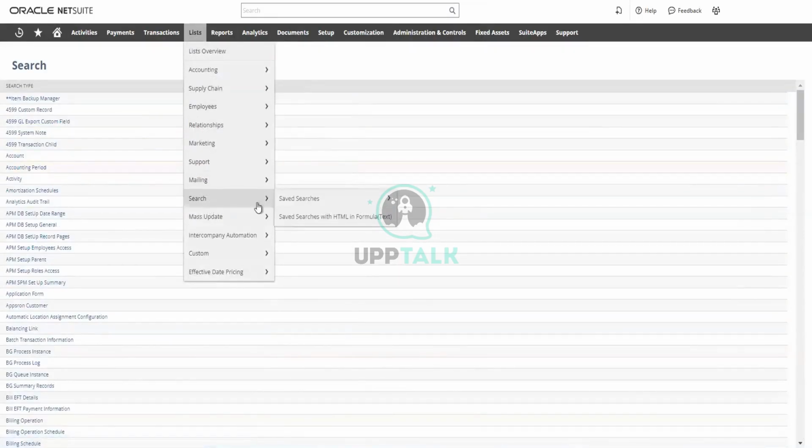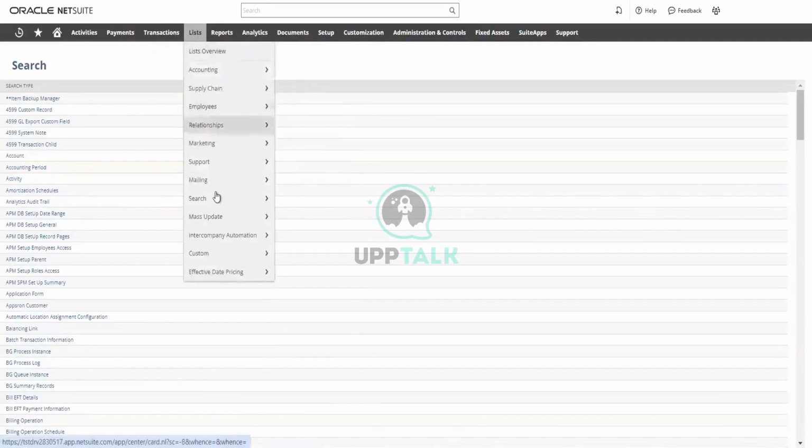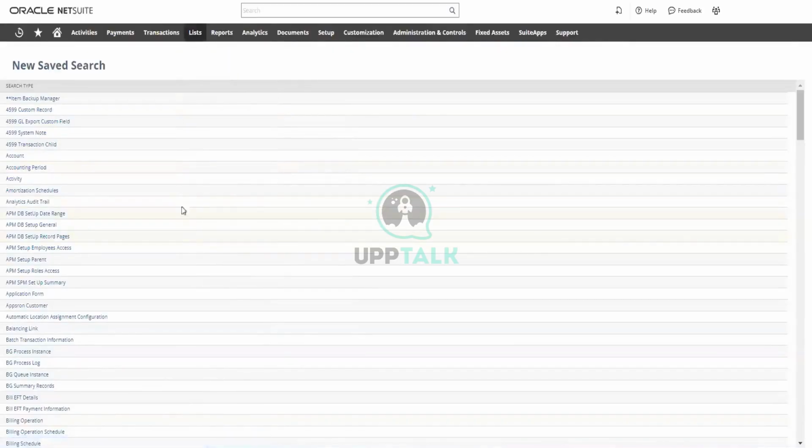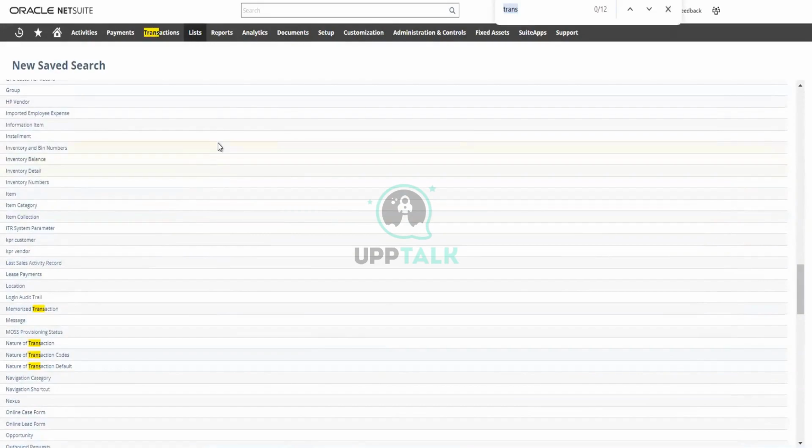Where is this? Oh, there is also another one. In the report also, there is another one. There are two navigations actually. We can create a saved search from here. Let's say we want to create a saved search on transaction.